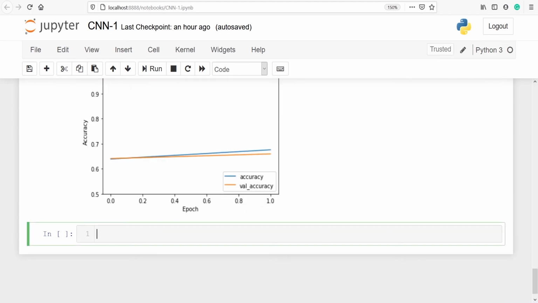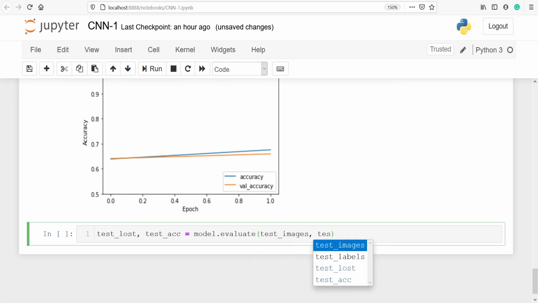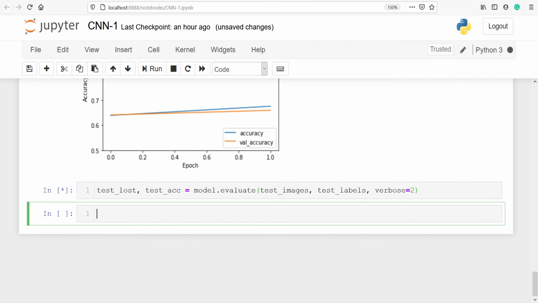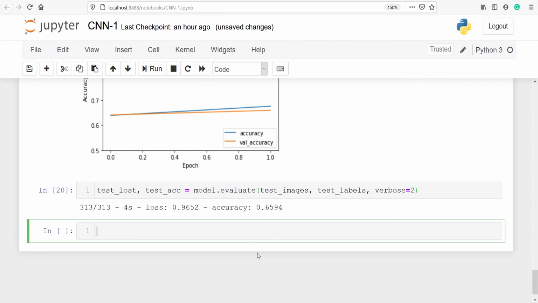Now I'm going to make variables test loss and test accuracy from model.evaluate. I'm calculating the test accuracy and test loss. So we will be having test images and test labels. Verbose is equal to 2. Let's print test loss. It has to be loss. So I'll run this again.